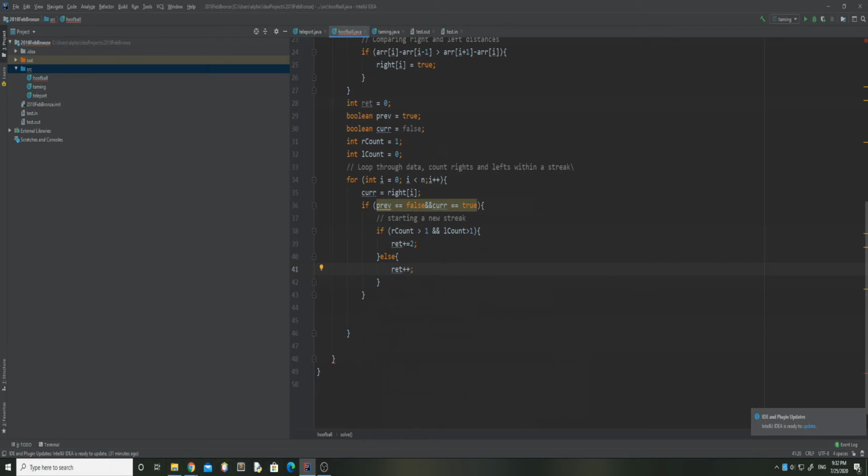Alright, so moving on, we need to update our count and left count. So after this, we need to say our count equals 0, and left count equals 0.